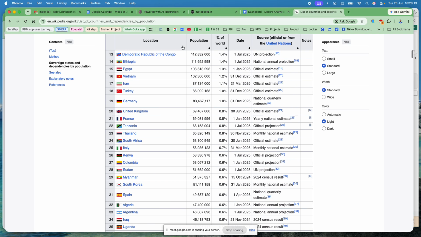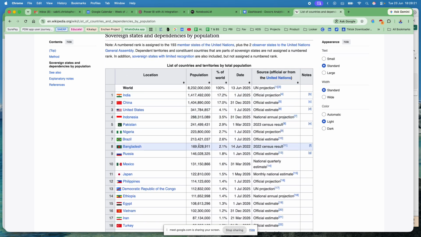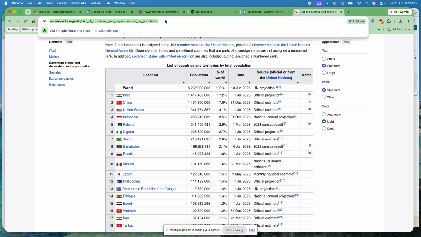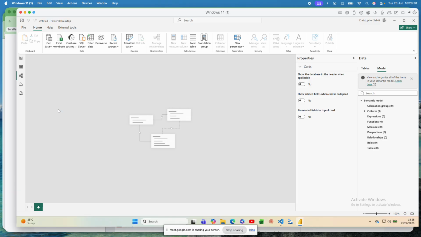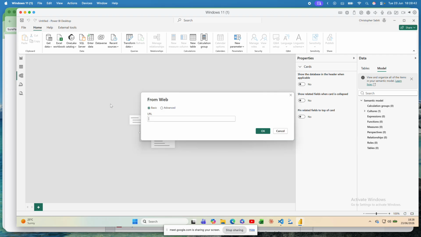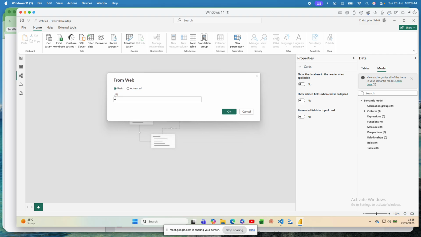Now, what do I do? When I view a table which I need to pull into Power BI, I just copy the URL. Then I go back to my Power BI here. I say get data, get it from the web, and I wait for a dialog box to open, which is this. I will paste the URL here and click OK.